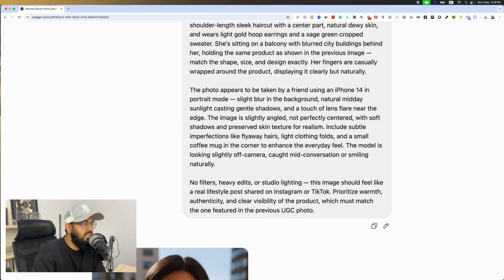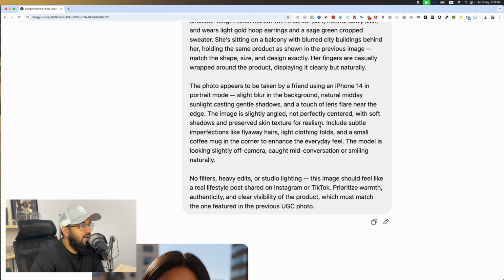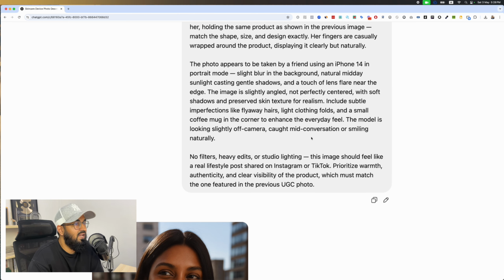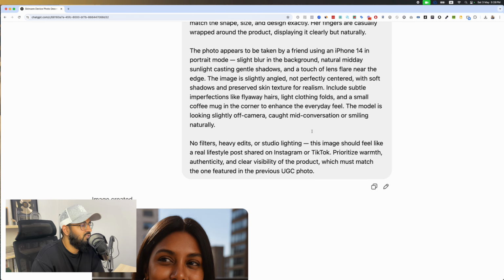When you say stuff like this, when you purposefully introduce imperfections, you actually end up with a better photo, right? Includes imperfections, there it is. It includes subtle imperfections, small coffee mug in the corner. The model is slightly looking off camera, like she's caught mid-conversation, you know, stuff like that.